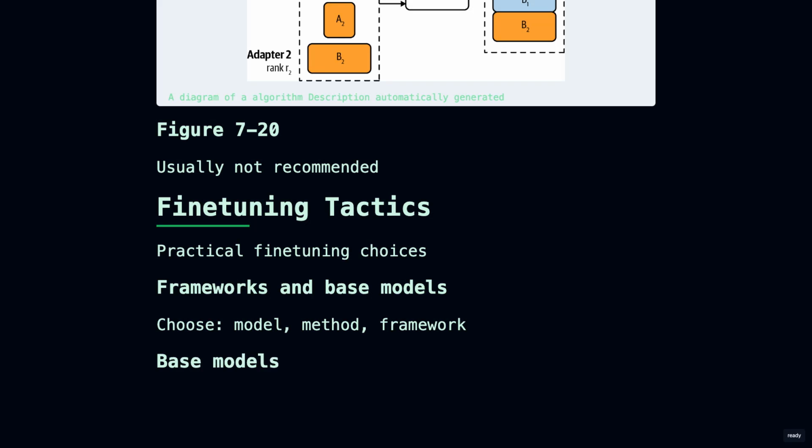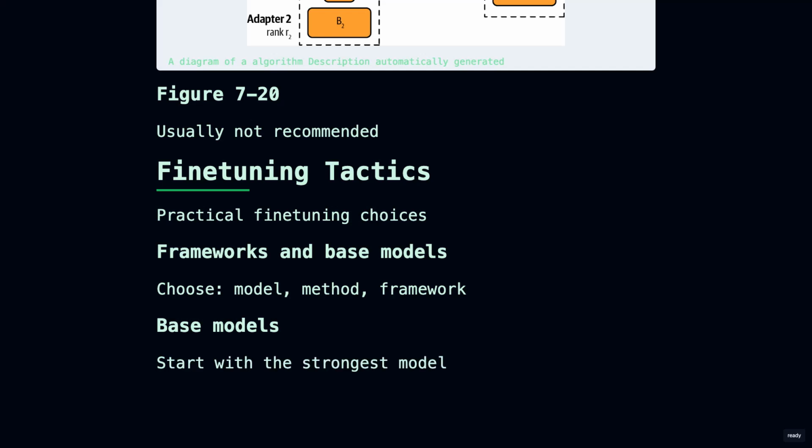Let's begin with the model you start from. In fine-tuning, the base model is often the single most important choice because it sets your ceiling for performance. A good rule is to begin with the strongest model you can afford, then test whether it can solve the task at all. If even that model fails, smaller models are unlikely to help. If it works, you can use it as a benchmark for cheaper options.